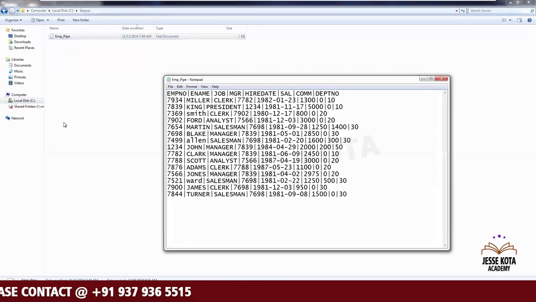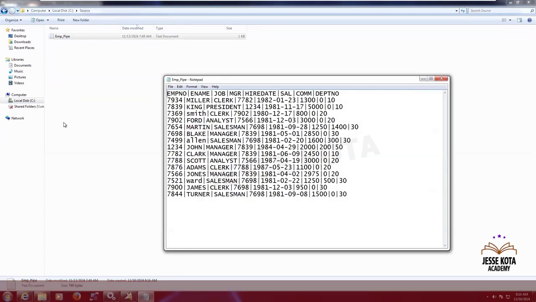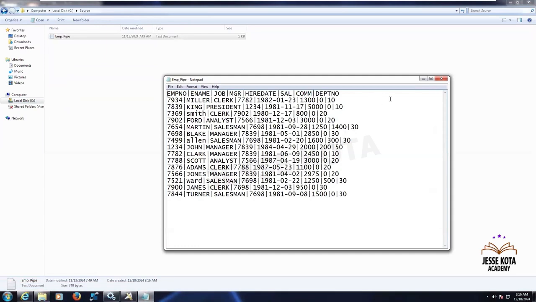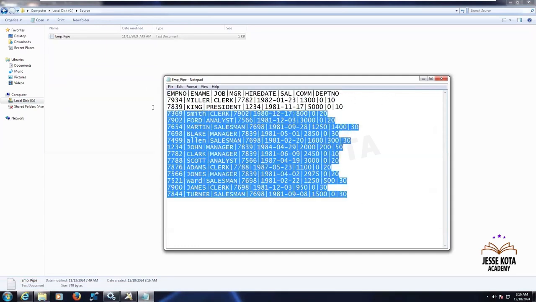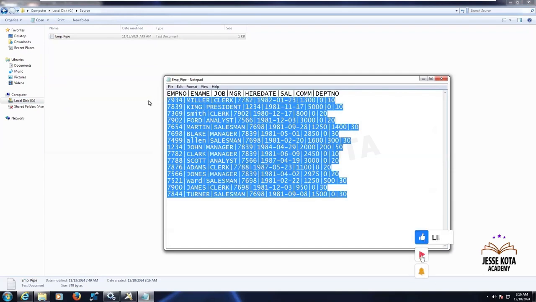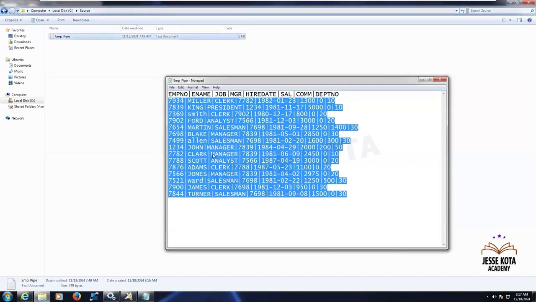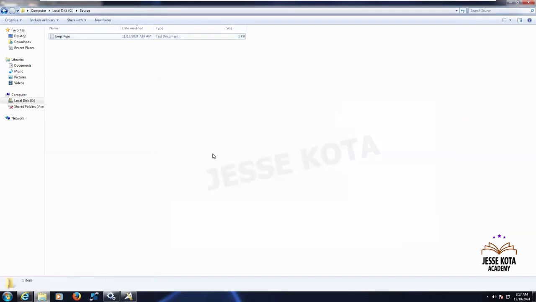What does the first line contain? The first line contains the metadata of the file. This is the metadata and this is the data in the file. We need to load this data into a table. That is the requirement. We are dealing with a text file.